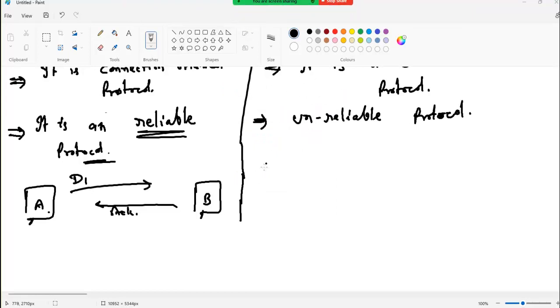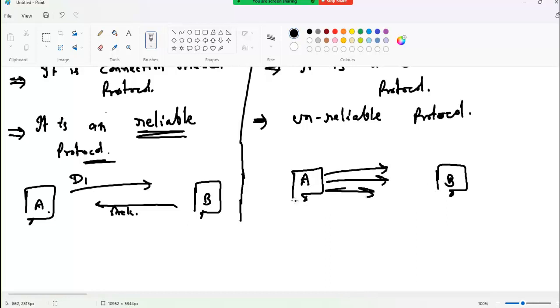And this UDP, what is this one? There will be no acknowledgement. In UDP, suppose A is sending data to B, it will just send the data. It doesn't matter whether this data is received by the destination device or not. It will not cross check whether that is received or not. Clear? So that is UDP.